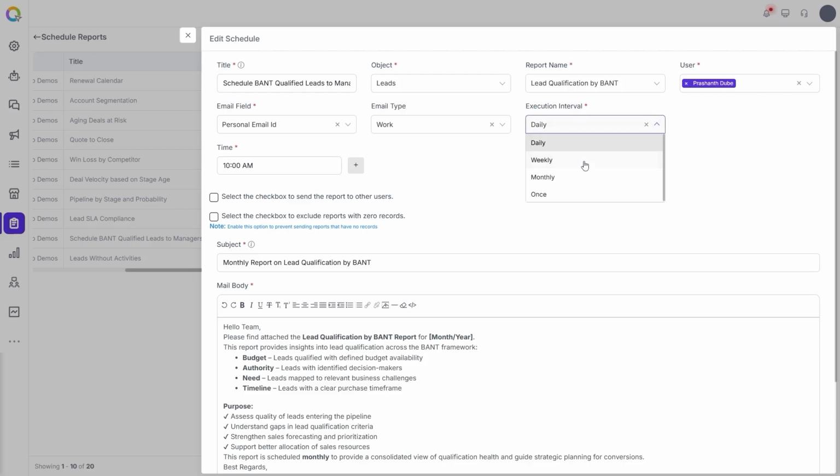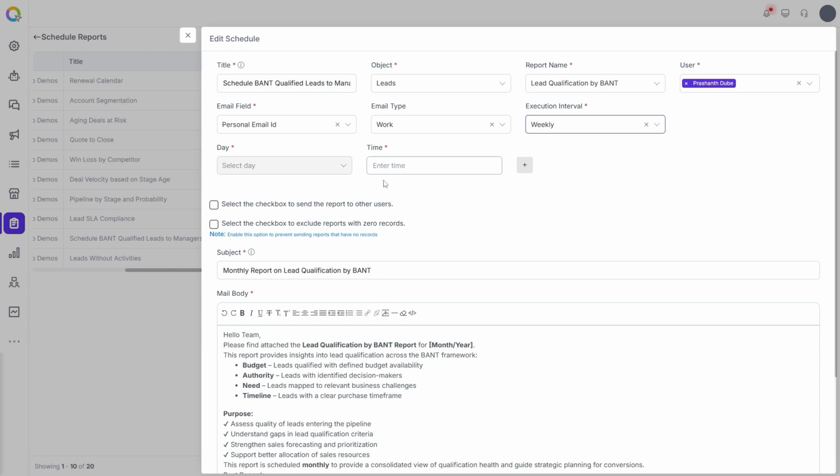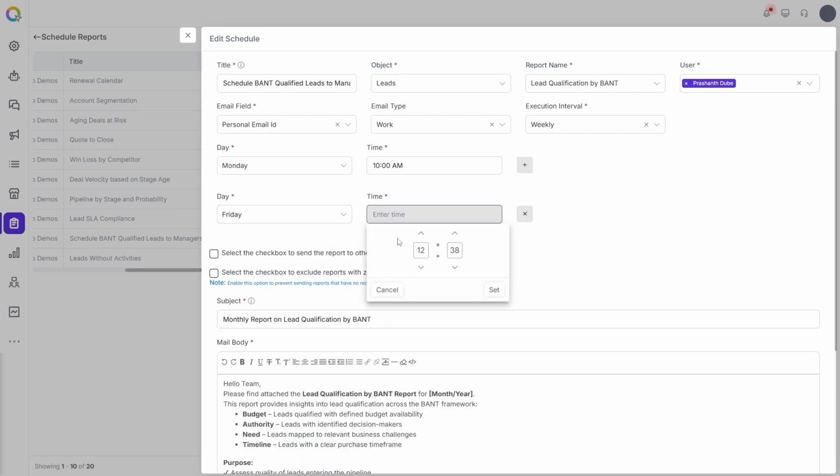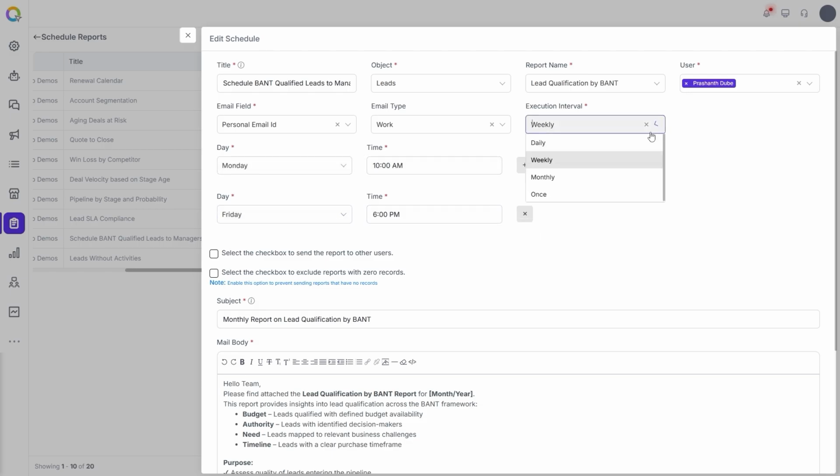Now, if I switch to weekly scheduling, the system displays the days of the week along with the time option. Let's say I want the report to go out at the start of the week on Monday at 10 a.m. and again on Friday at 6 p.m. as the week ends. I can select both days with their respective times and the report will be sent accordingly.